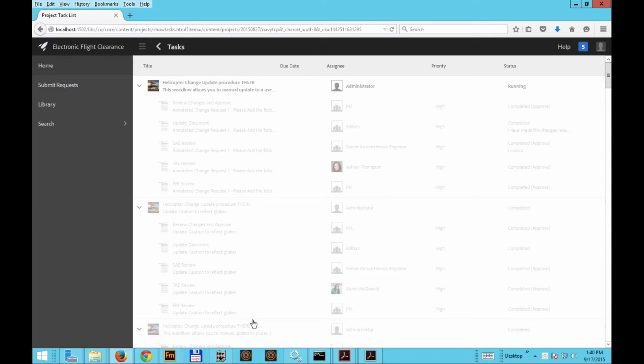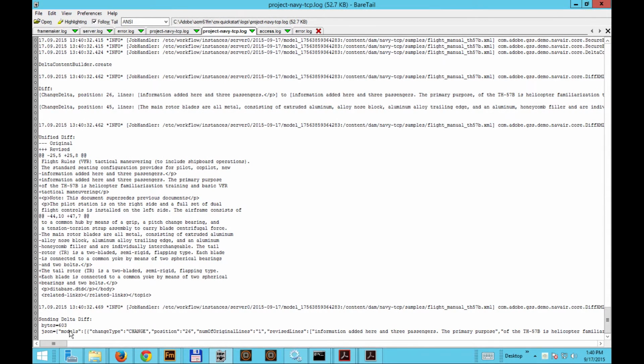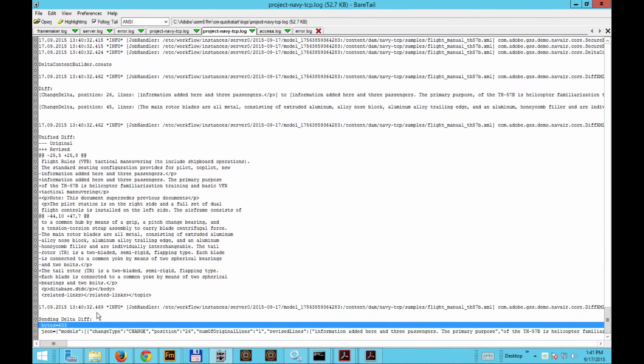The way we can show that is we have a log file that can show the changes that are being submitted to downstream systems. So if I open up that log file, here I can see the bytes associated with the changes made to the document. In this case, these are the number of bytes that are going to be sent as opposed to the entire document to the other systems that are receiving the updates made to the technical documentation. This limits the amount of bandwidth required to send these various updates out.